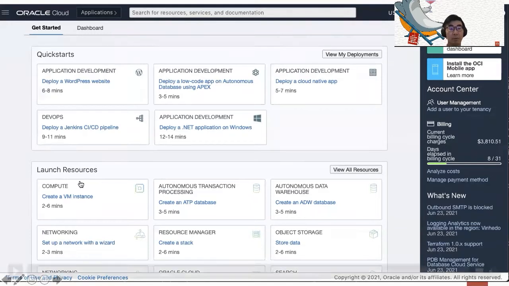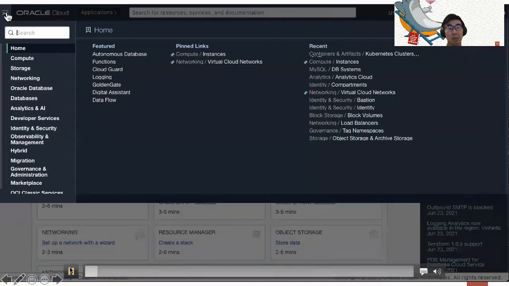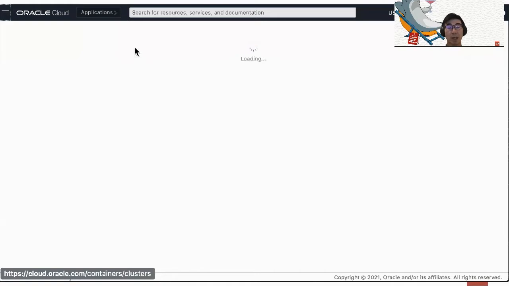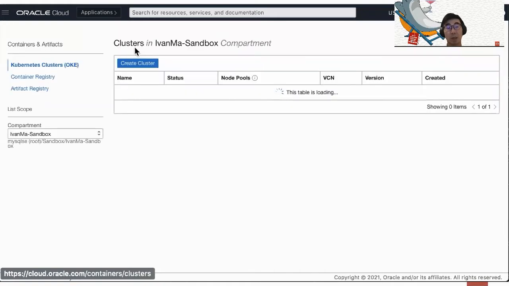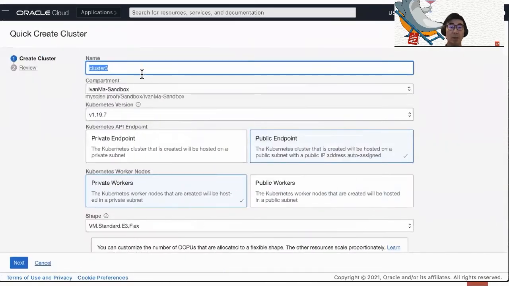First, on the cloud, once you log in, you have the main page, and we can actually do this by searching for Kubernetes on the menu. So that brings us to the OKE. When we open the OKE console, we can create a cluster by clicking quick create. Give it a name, say where the compartment is, the version and API endpoint, which we define as public, and the workload, which is internal.